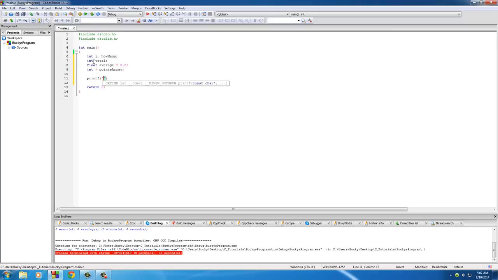Now, the first thing we can do is give them a prompt: how many numbers do you want to average? Kick that to a new line, and now we need a way to scan it in. So scanf, %d, and of course, whatever they enter, we're going to store in this variable how many. It's just a regular integer, so we need that ampersand, &howMany. So now we have how many numbers they wanted to average stored in that variable.